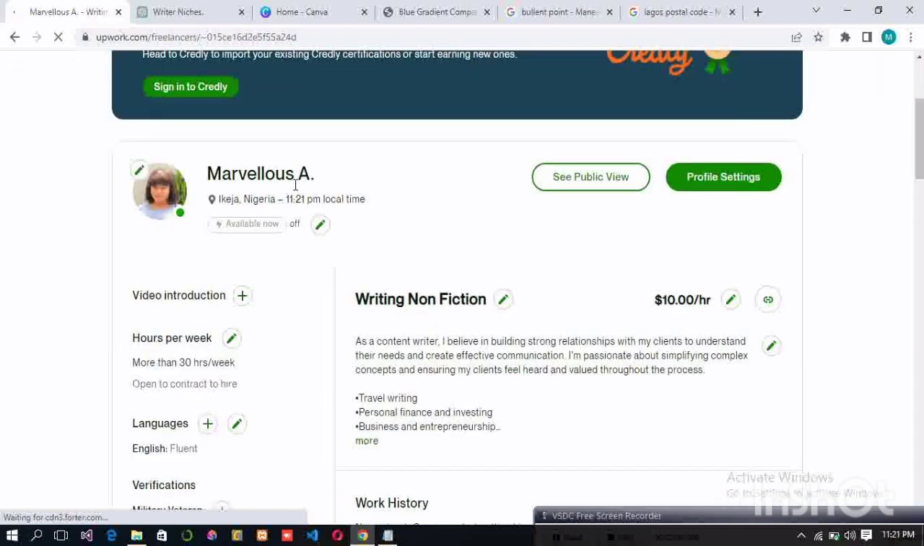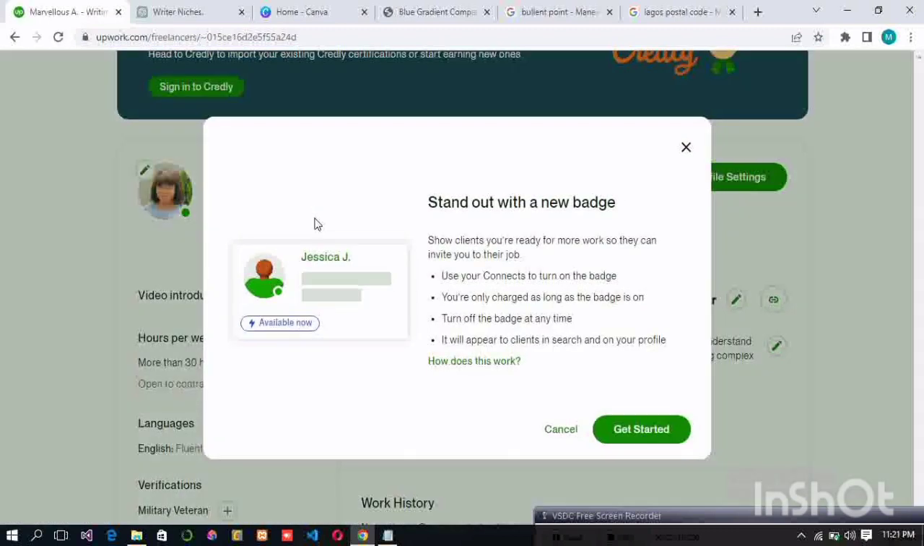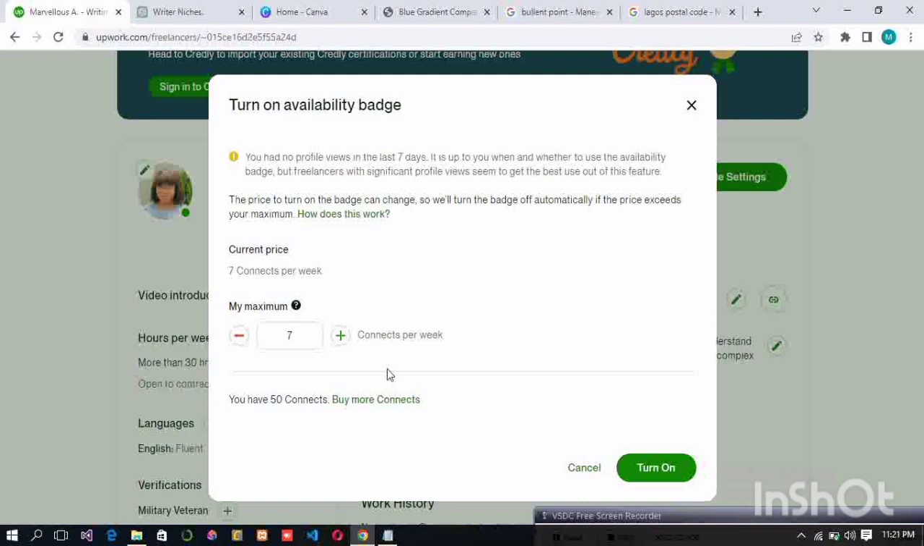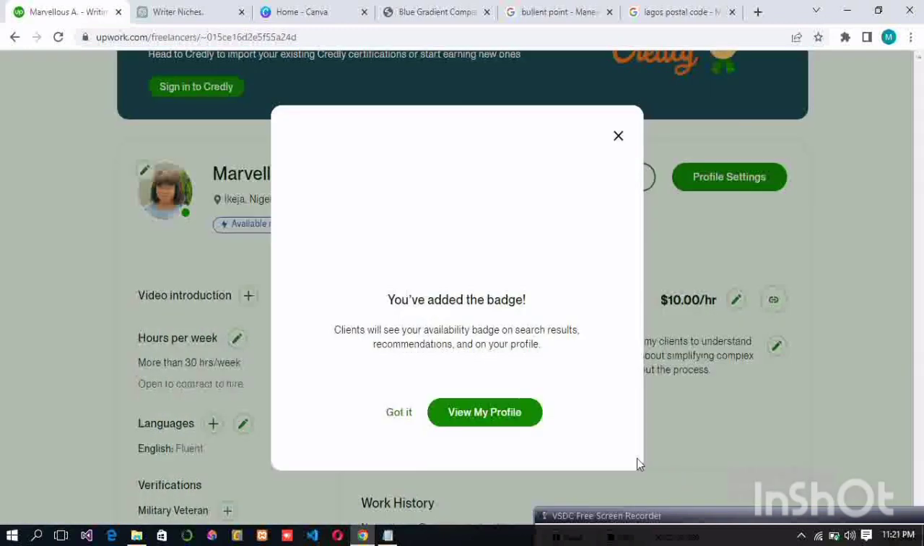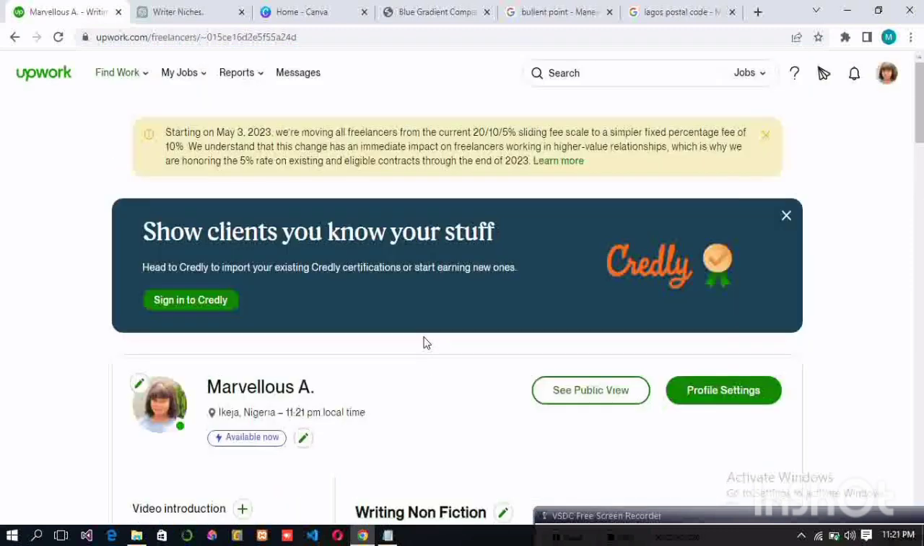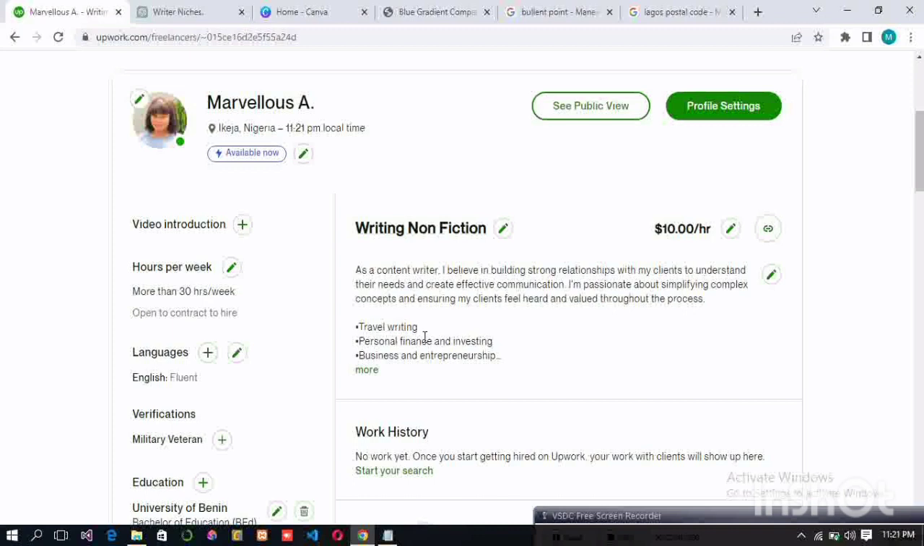So if you observe, we created... sorry... you have 50 connects, so that means your account is okay. So let's click on turn on, so that clients can see your availability badge on your profile. So guys, you are already out there like this. Now you have your account up and running, no issues, perfectly.